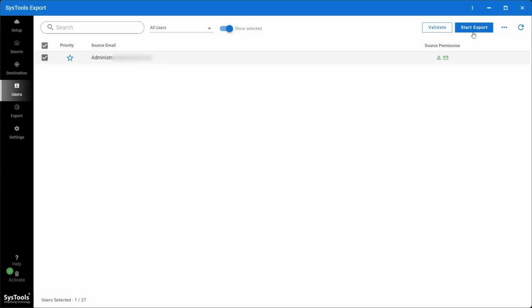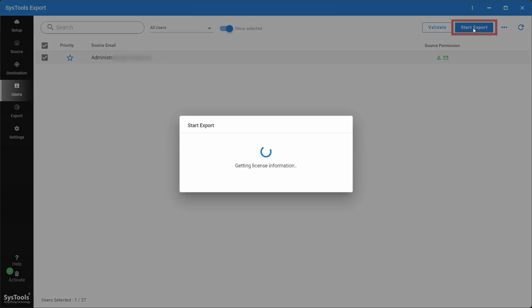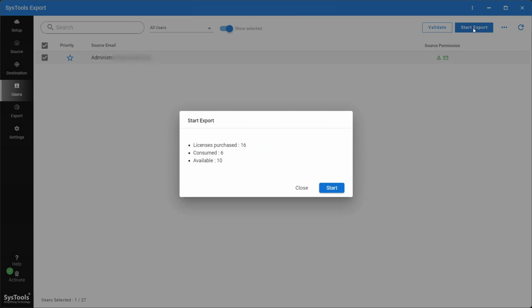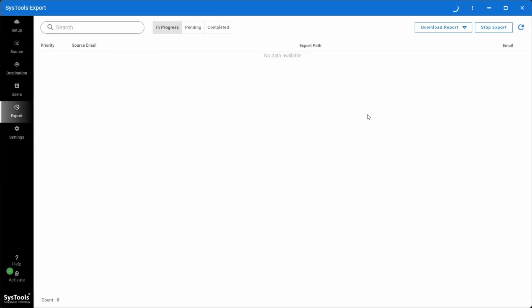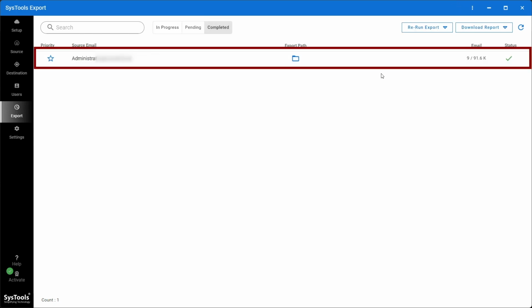After the validation is successfully completed, click on Start Export button to start the export process. The software will check your license quota and provide details. Click Start to finally start the process. You can also stop export process if required while the export is in progress. Once the export process is completed, you can see the mailboxes under Completed tab.